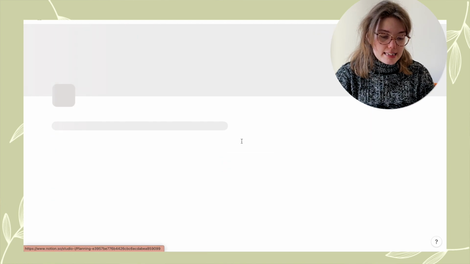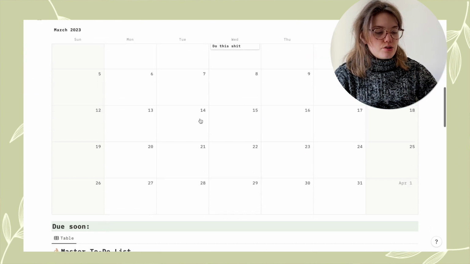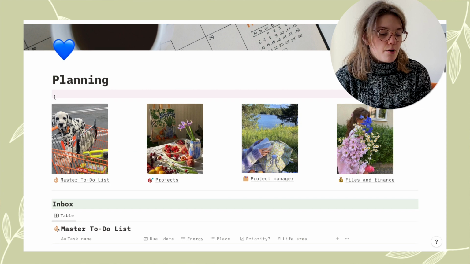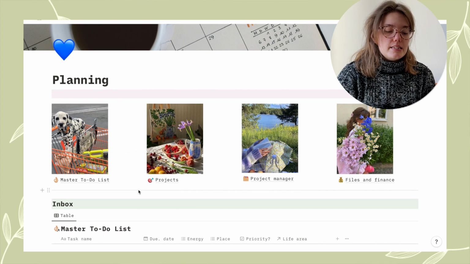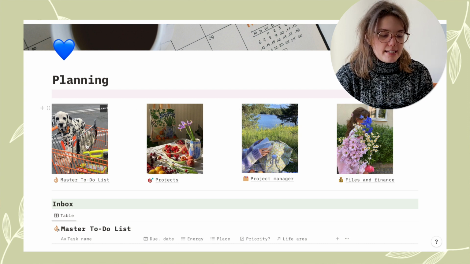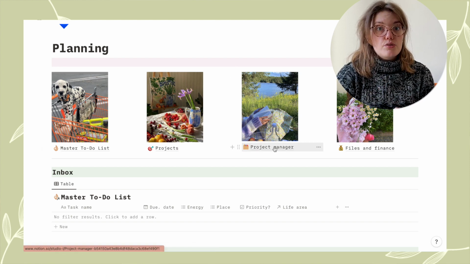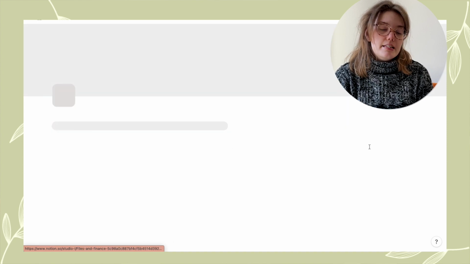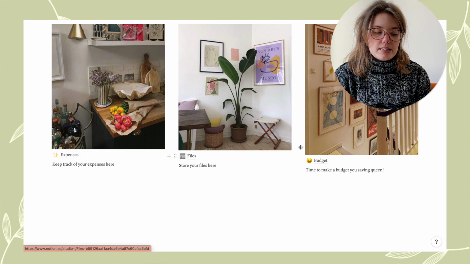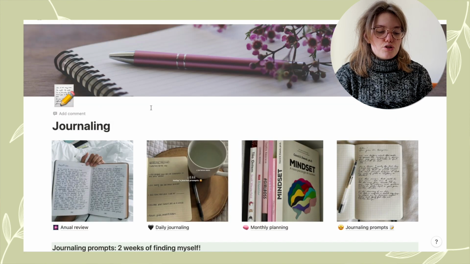You have the planning tab. So the planning tab also includes your whole entire inbox, master to-do list with areas of life. You can adapt this as you need, but it's a system that works really well for me. The project tab and these two correlate to each other, and you need them in order to make the master to-do list work. So that's why these two are here. Then the project manager, as I showed you on the first page, and a place to place your files and finances. So there's a space to track your expenses, a place to store your files, and a place to make a personal budget. And then lastly, you also have a journaling page.